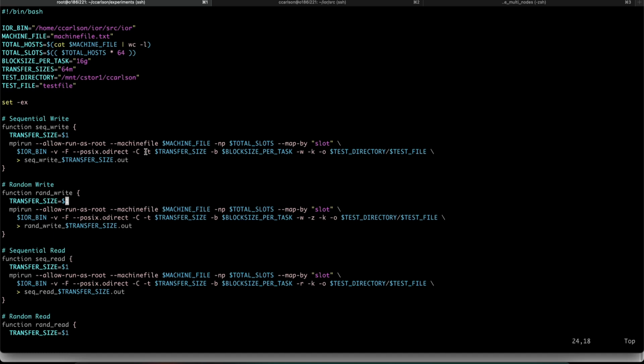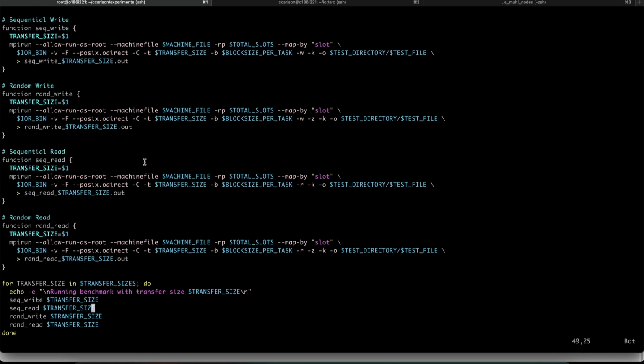And then there's just a bunch of other options here. Here's the transfer size. Here's the block size per task. We want to write. We want to save the files that we write and not remove them afterwards. And here's the output that we want to write. We're not going to write this as standard out. We're going to write it to a file called whatever your benchmark was, underscore the transfer size that you're using, in case you're using different transfer sizes, so you'll have different files as the outputs.